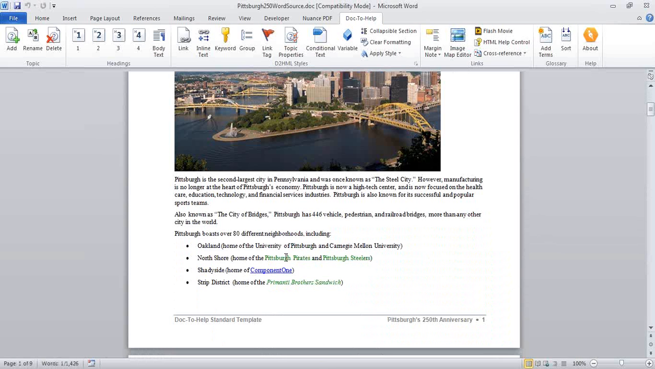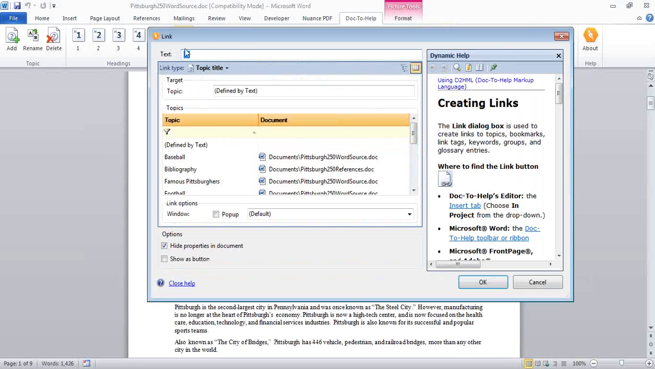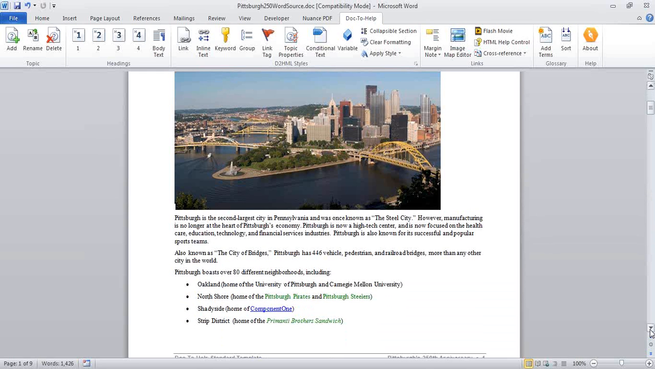So Pittsburgh Pirates, if I say I want to make that link a button. I talked earlier about buttons. All I have to say is show as button. And then when I build this, there will actually be a button for that link instead of just a regular link. So that's something I could do with DocToHelp.